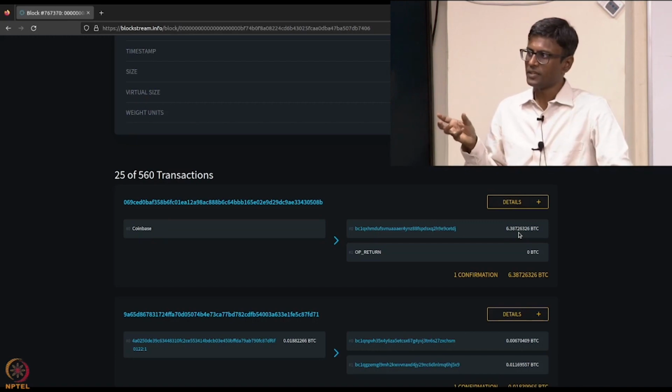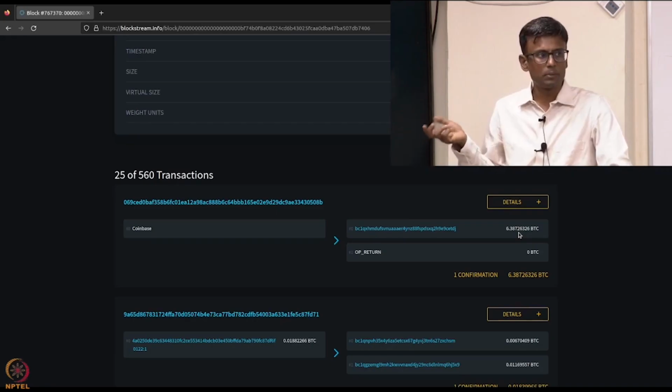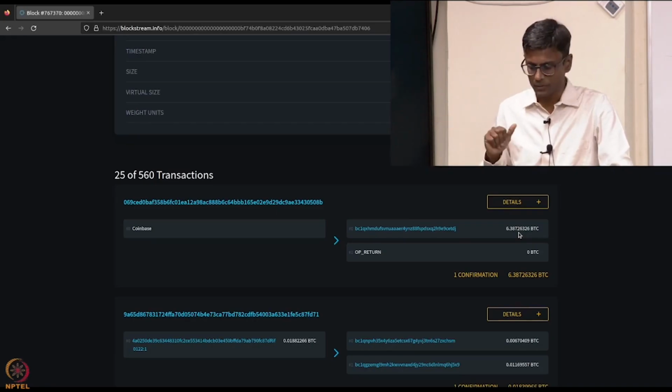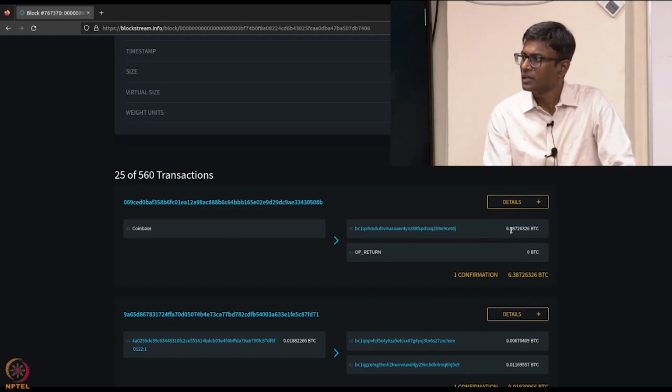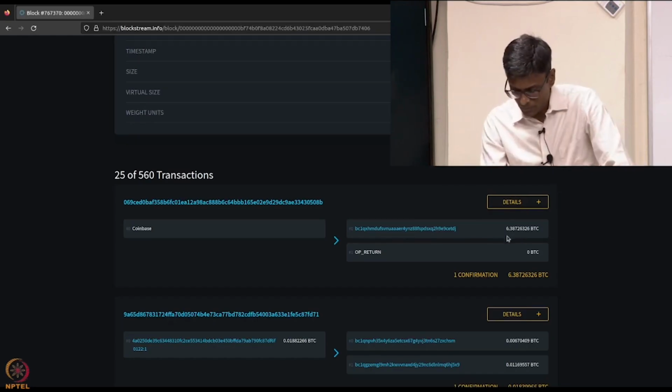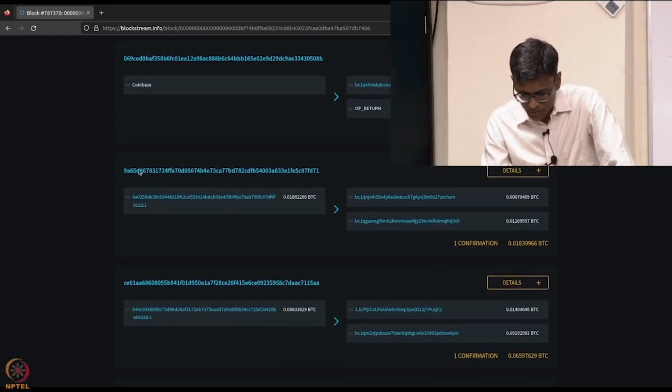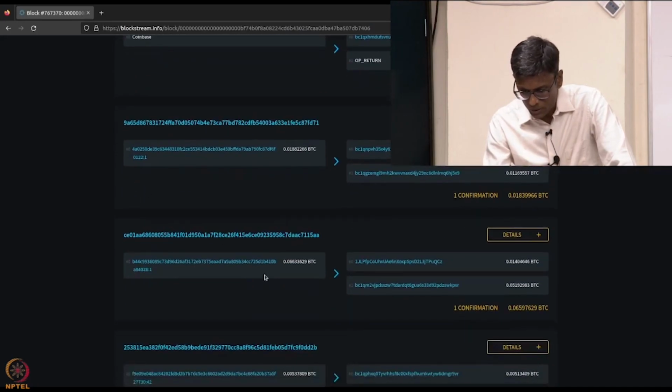So there are transaction fees which also need to be paid to include transactions. If there are no transaction fees, then people will spam your blockchain with a lot of junk. So that's why it's more than 6.25. I don't know if you can read it, it's 6.38. Okay, and then there's a bunch. So this is Coinbase, and everything else are regular transactions.